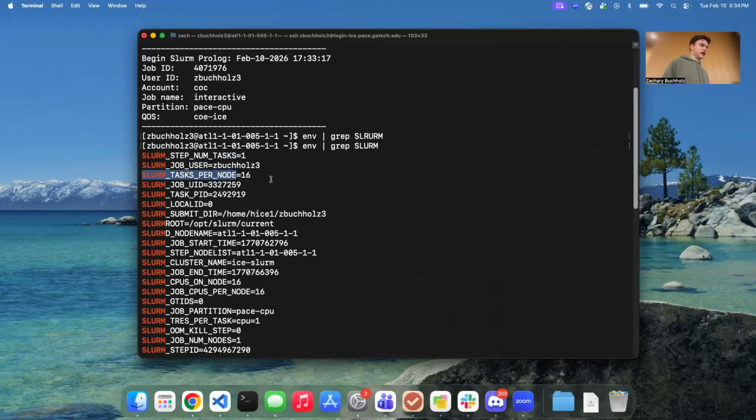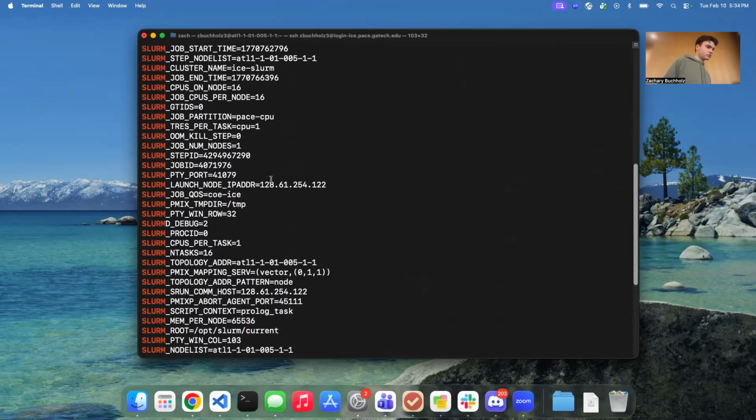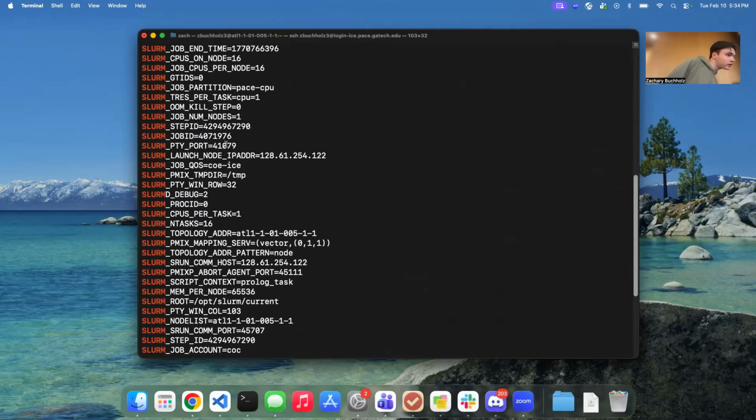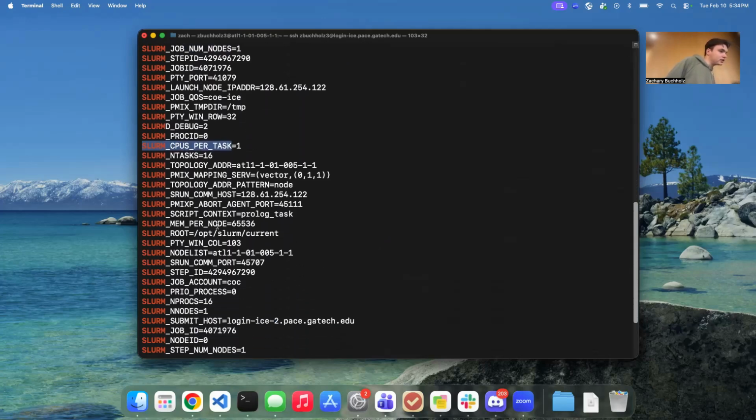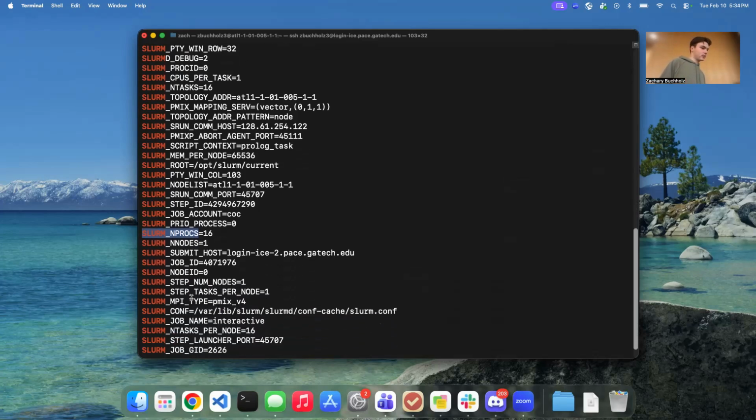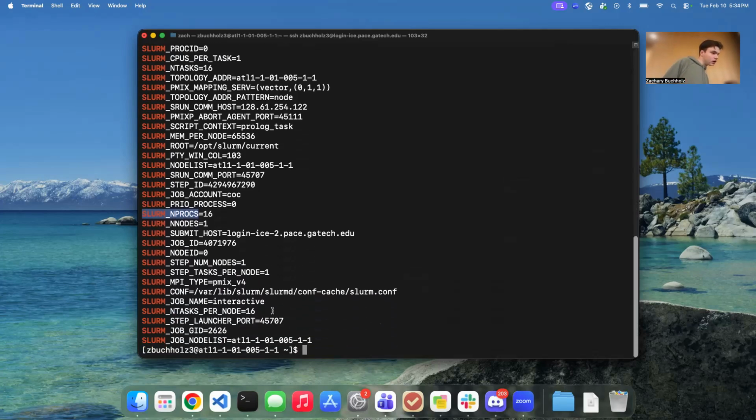So you can see we got 16 tasks per node. One node, one CPU per task. 16 processes, which is what we wanted because we have one process per task and there's 16 tasks. Our memory should be in here too, but yeah, that's just how the actual programs figure out what to do basically.